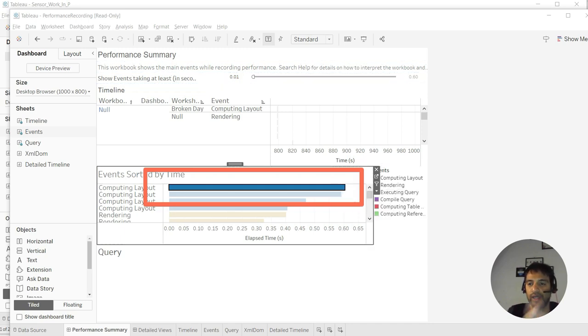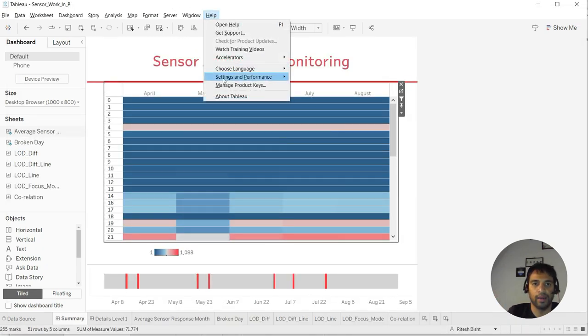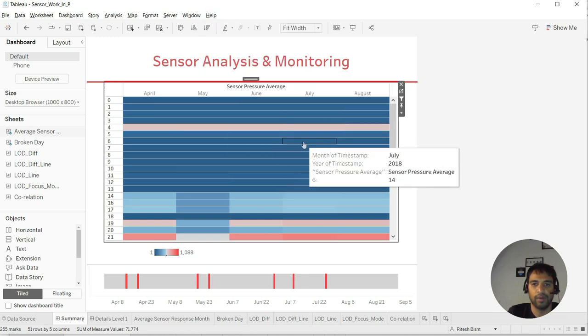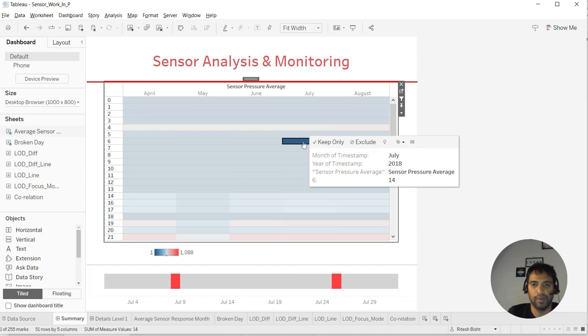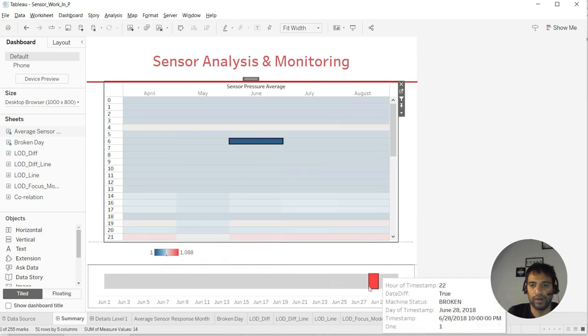So let's go with the other approach now, making use of action filter. And we'll do the same thing, right? We are going from a higher level to a lower, more granular level. Same thing we'll do, but this time we'll not make use of filters. We'll make use of action filters. So we come back to this sheet and we again say settings, performance, start performance recording, and we do the same thing. Let's go with June only, because we did it for June.